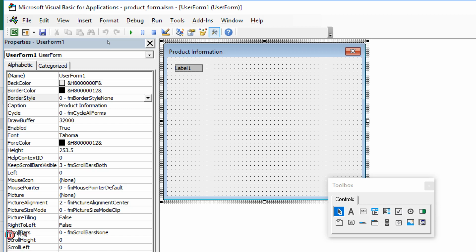Right now it's label 1, but I'm going to change that so that when the user opens up this form, it's going to find out whatever row it's on, whatever row is the active row, and we're going to read the product ID off the active row and put it into the form.